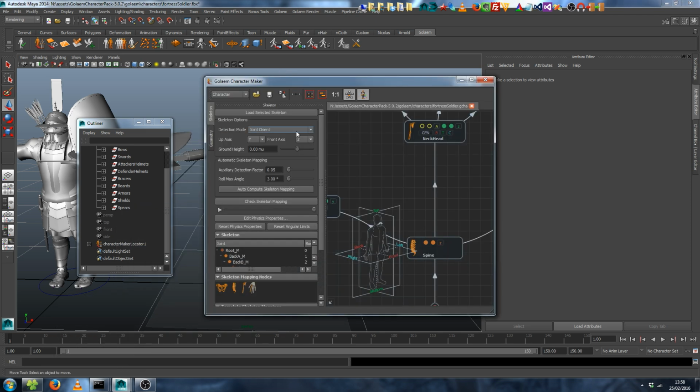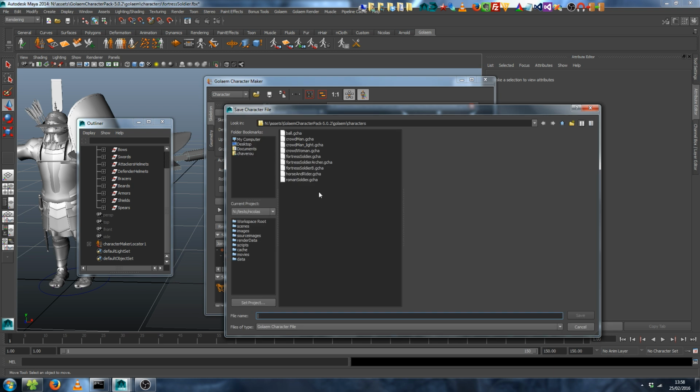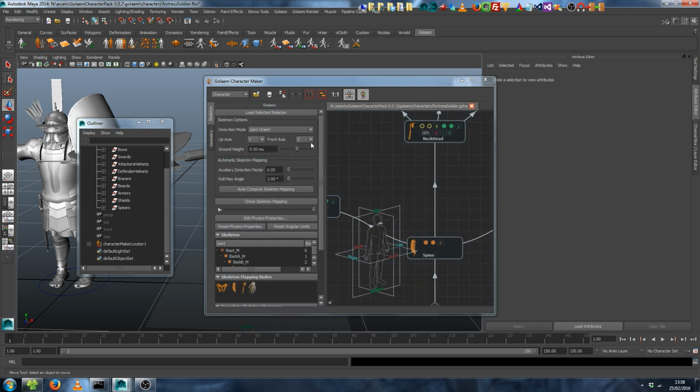So let's save that file again as a variation of my fortress soldier. So there's going to be a fortress soldier. Let's call that infantry. Okay, so now let's take a look at the arrow character.